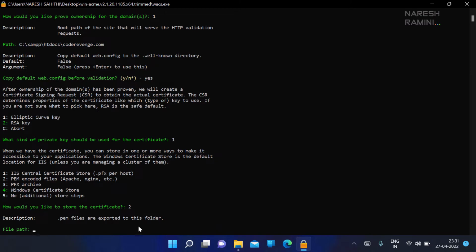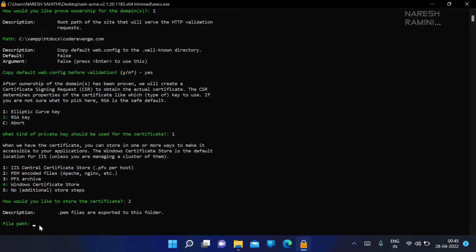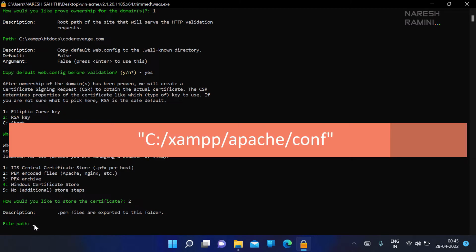Okay, now here you can read out the description. .pem files are exported to this folder. That means for the file path, you need to provide the path of the directory in which you want to store SSL certificate files. Now let's go to conf directory and create a folder there to store our SSL certificate files.